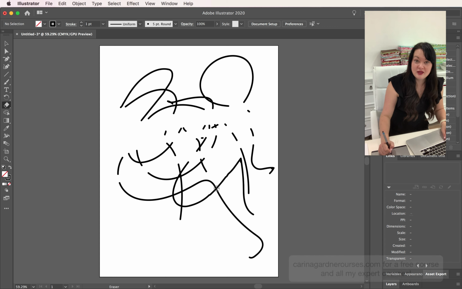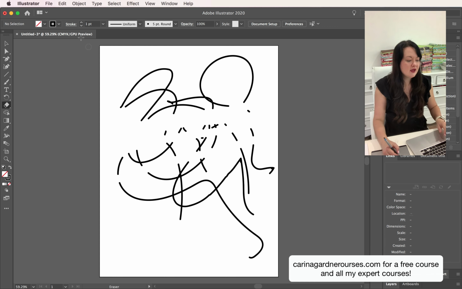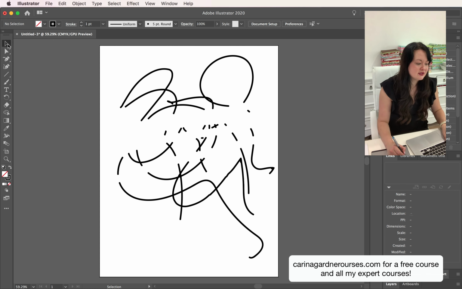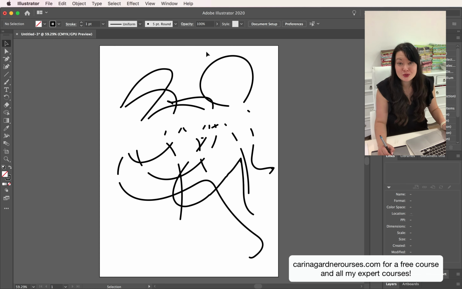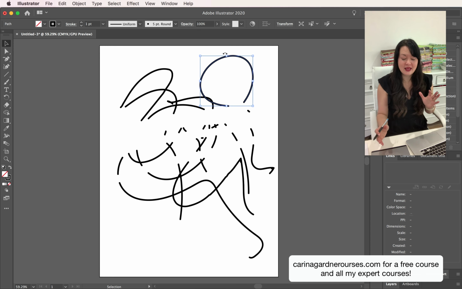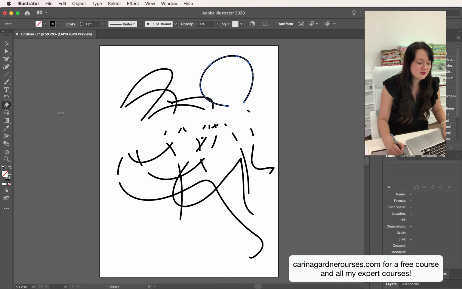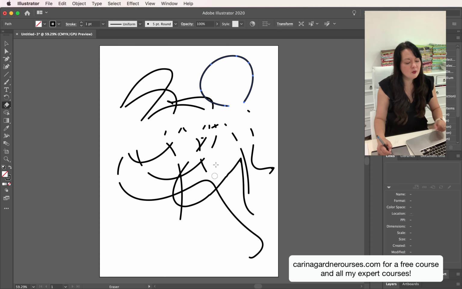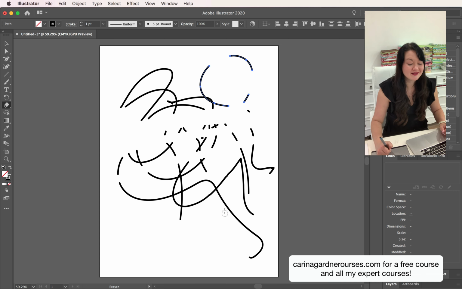start erasing everything, okay? But if I take my selection tool, which is your black arrow tool, which is at the top of this toolbar, okay, select something so it's highlighted, and you'll notice if I come back down to my eraser tool and I try to erase anywhere, you'll notice that nothing is actually erasing. The only thing that will erase is what's highlighted in blue. So if I come up here, you'll notice that my blue line is being erased. But if I try to erase anywhere else, it will not.